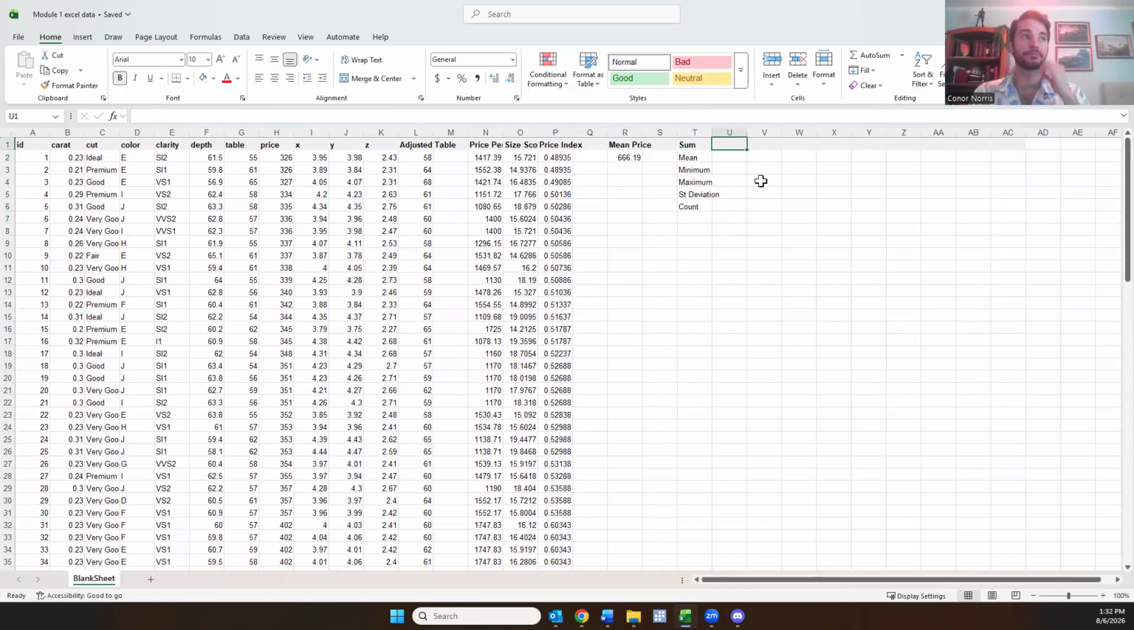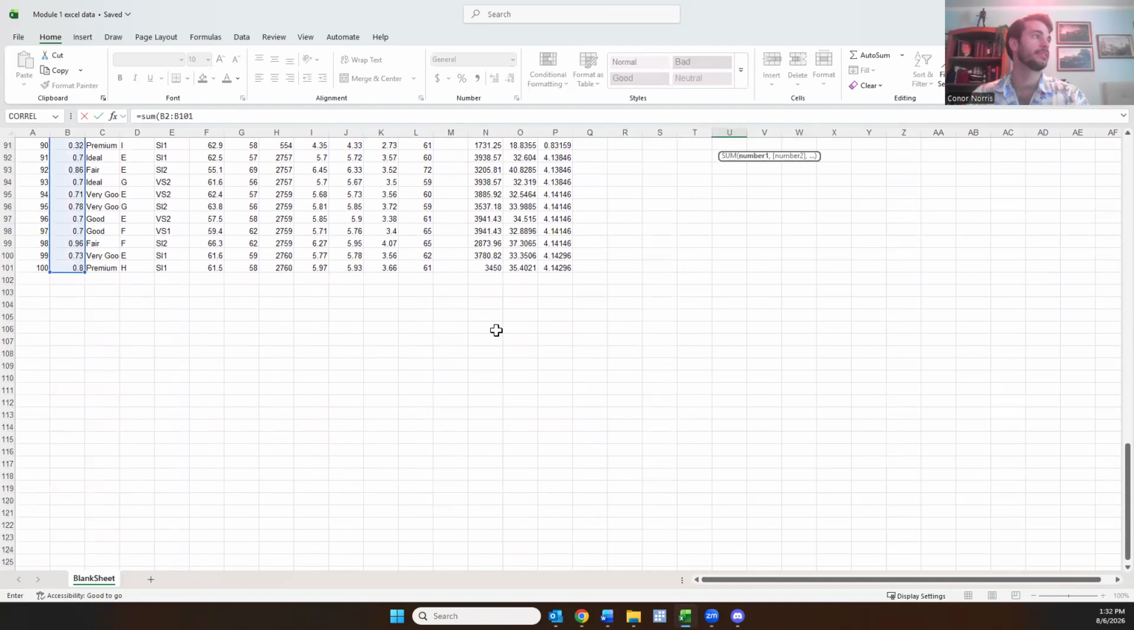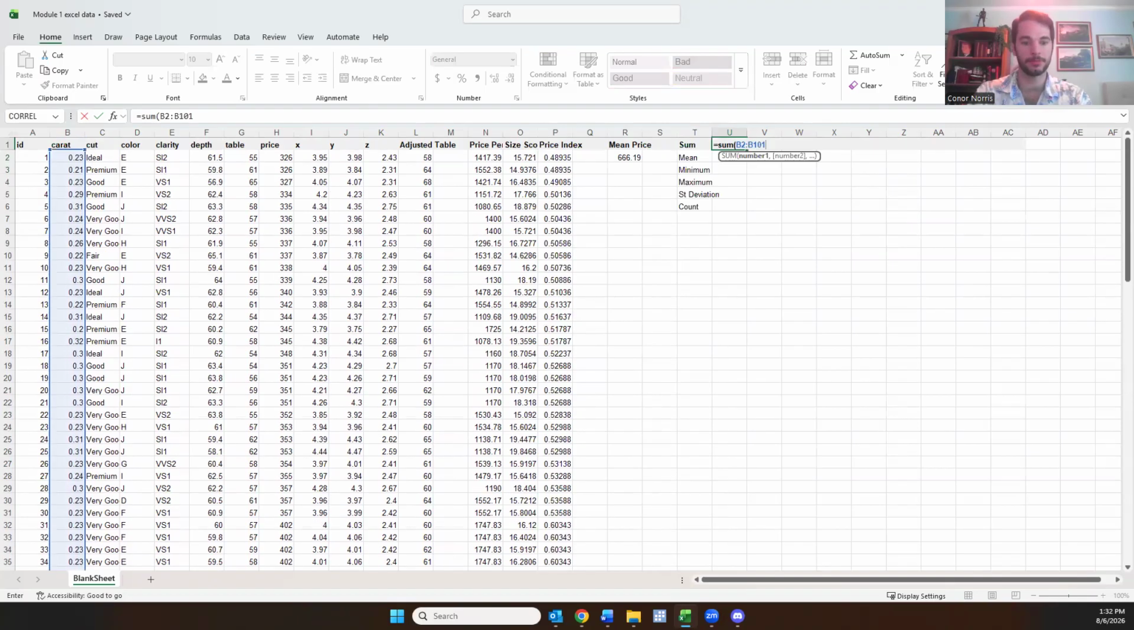And then next to this, you will calculate these. So to get the sum, you type in equals, and to call it the sum, you just have to type in sum. It's really nice. And then you put in a parentheses, and we'll do B2, the first one, and then we could type in colon, and then B101. And this gives us, it highlights the whole column down to the last observation. So here we have the sum for the carats is 37.2.